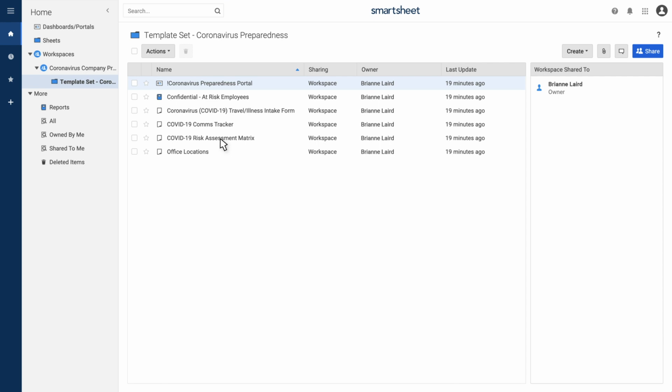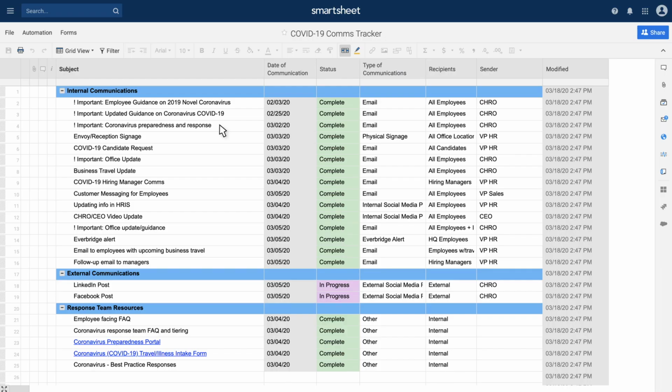The final asset is the COVID-19 communications tracker. As you're responding to the situation in each of your office locations, use this sheet to track internal communications that you are sending out to your organization while COVID-19 is affecting your region, your employees' ability to work from home, and your company's ability to fulfill work obligations. So that is a demo of the Coronavirus Preparedness and Response template set. I'm going to hand it back to Katie.